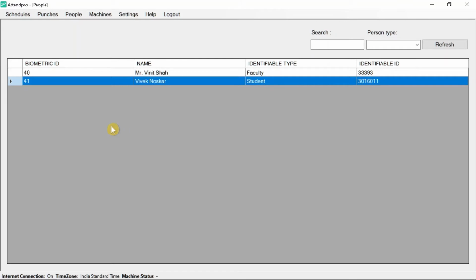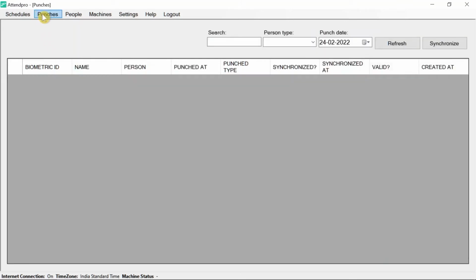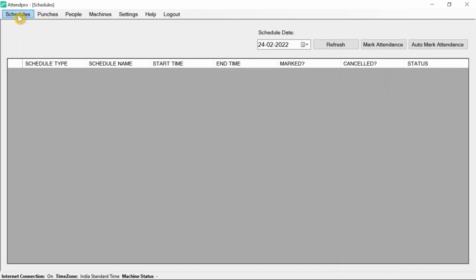Now to check the punches, you have to click on Punches. If you want to check any schedules, you have to click on Schedules to check the schedule.